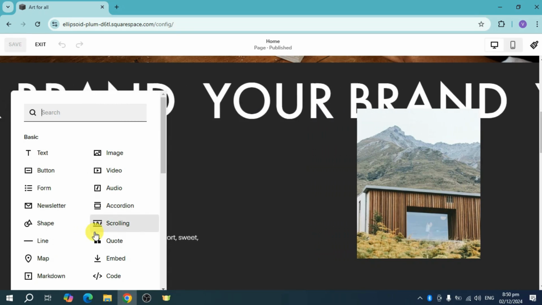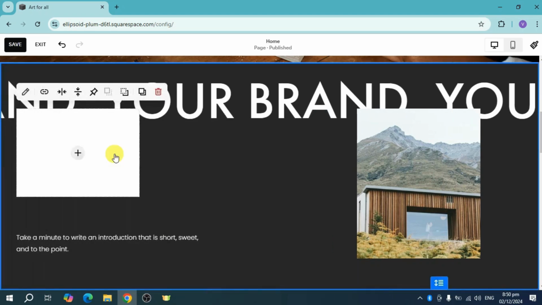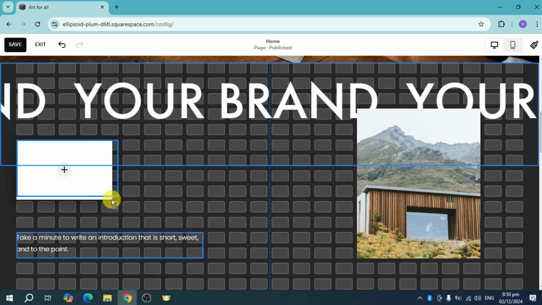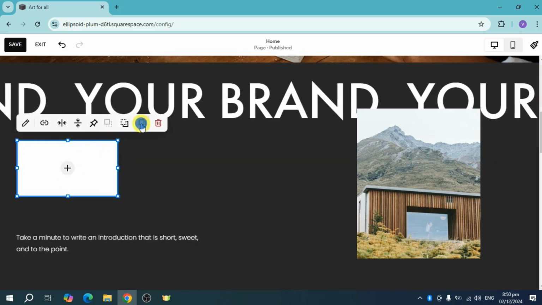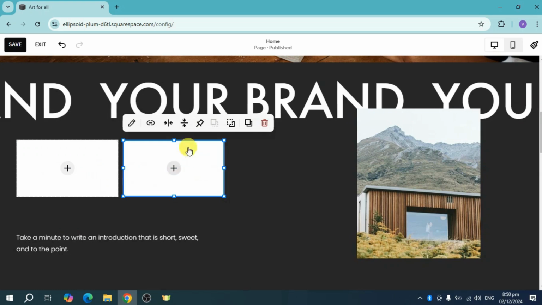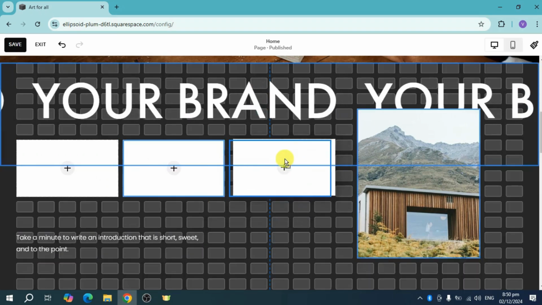So I'll create a grid layout of images. I'll just click onto this image option. And then for example, for this, I'll just resize it. And then I'll create another layer of this. Now I'll just position it right here. And then I'll create another one and put it right here.